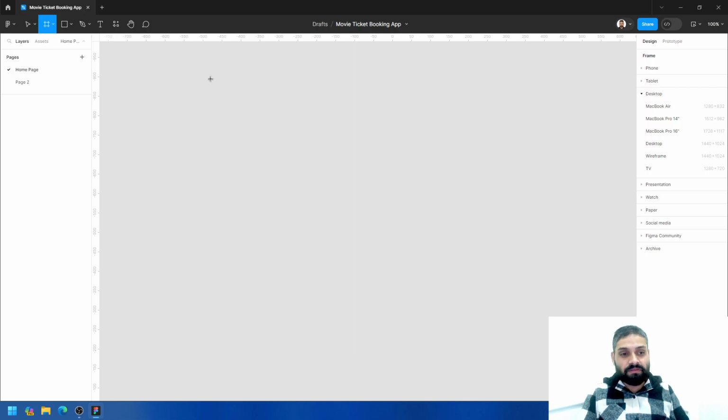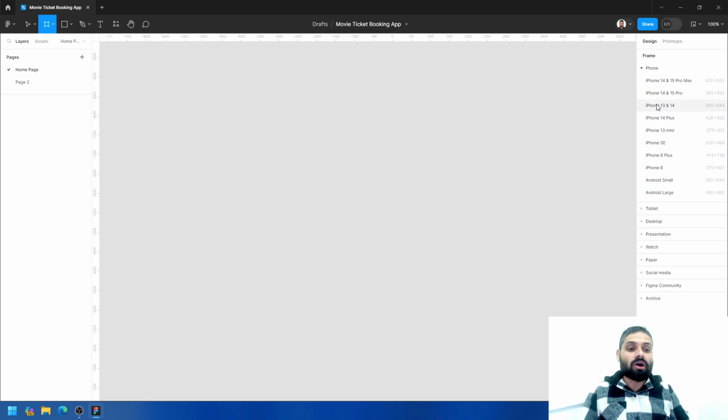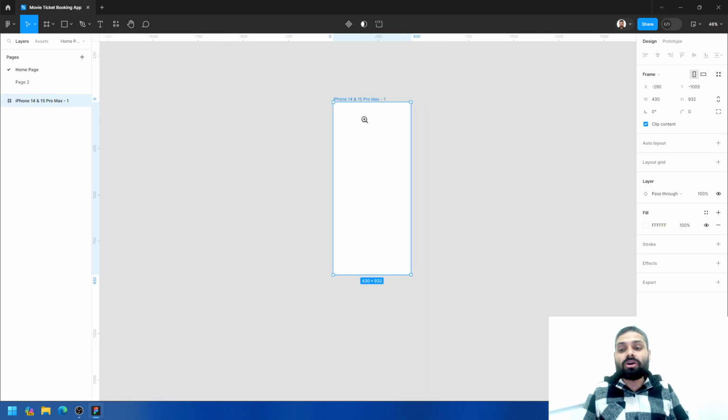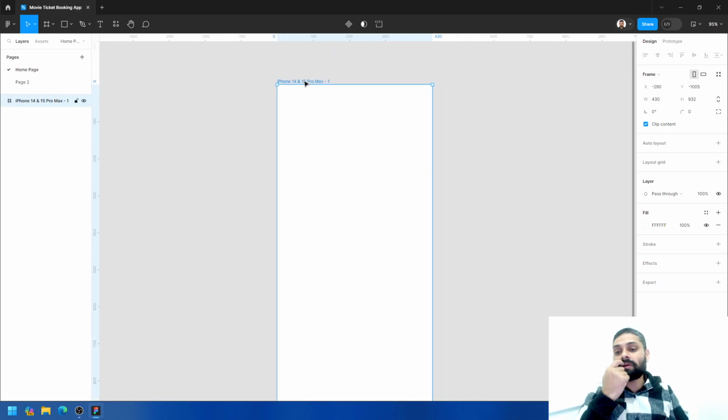Because of the frame, we can see in the design whether the frame is phone, tablet, desktop, or whatever kind of frame we want. Let's say I want phone. What kind of phone do we want? iOS like iPhones, or Android small or Android large. Let's say I go with the iPhone 14 and 15 Pro Max. I can simply select it, and it will automatically create one particular frame.